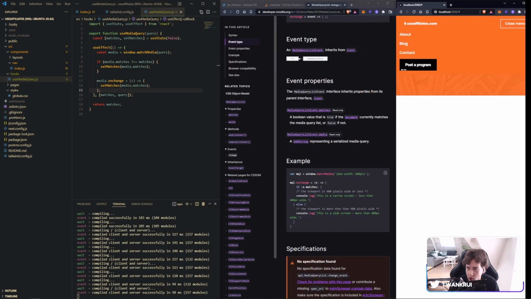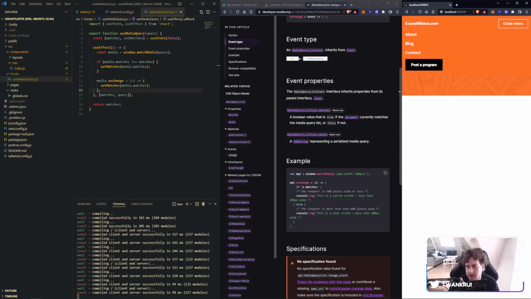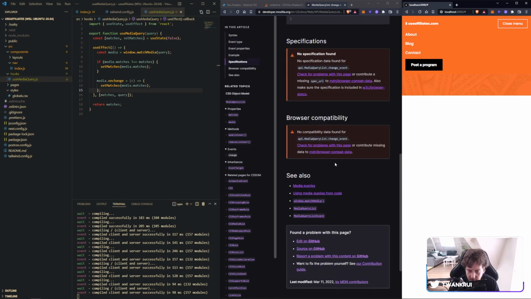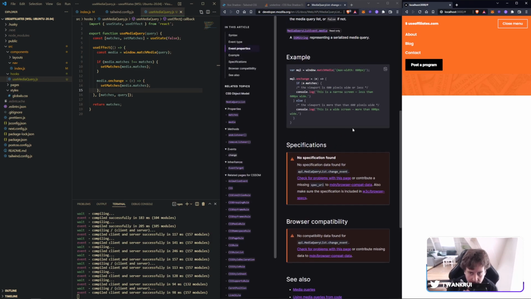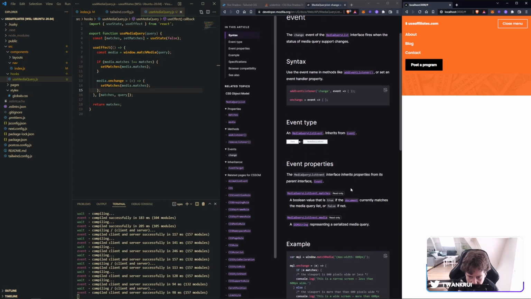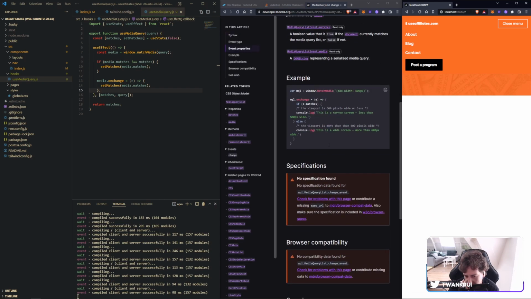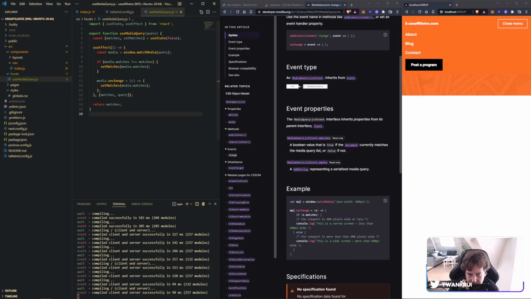Wow! Wow, would you look at this? Wow, it works! Cool. But now, how do you remove it? Event, media event, so on change. Can I actually remove it? The change event on the media interface fires when the state of media query support changes. Okay, so it isn't really all that bad. This will only trigger when the media query is hit.